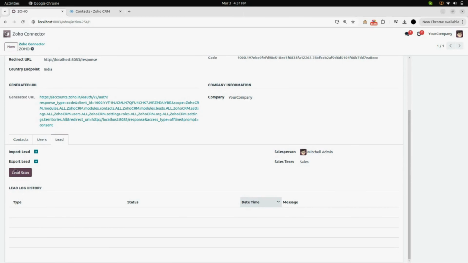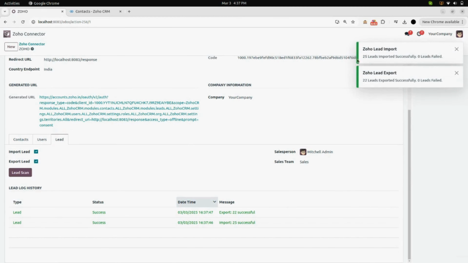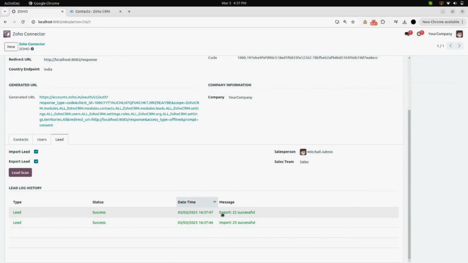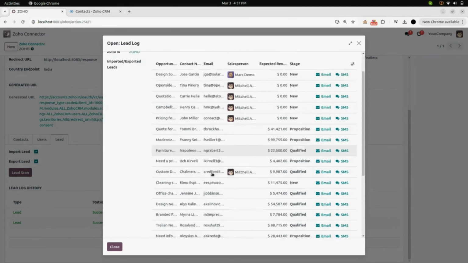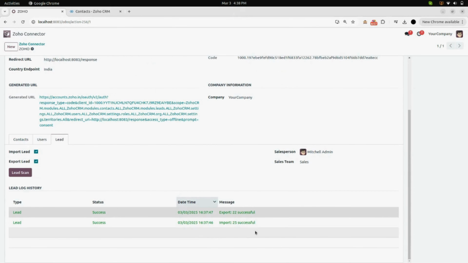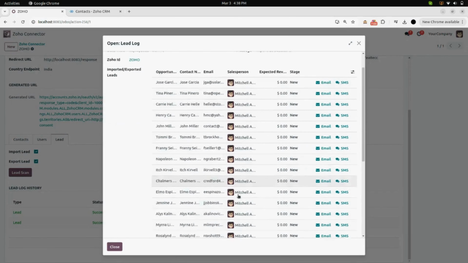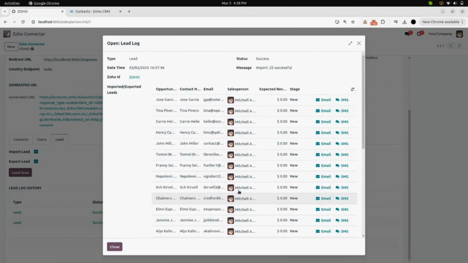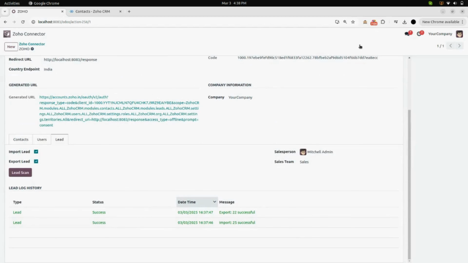After that, click on the lead scan button. When you click on the lead scan button, you can see 25 leads imported successfully and 22 leads exported successfully. And also in the lead log history, you can see the history. Here you can see the 22 successful exports, and here you can see 25 successful imports.